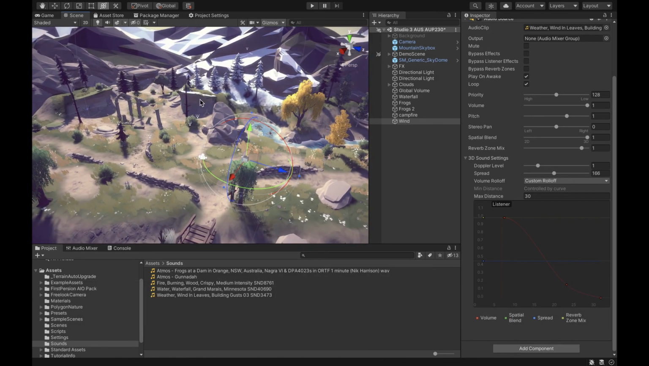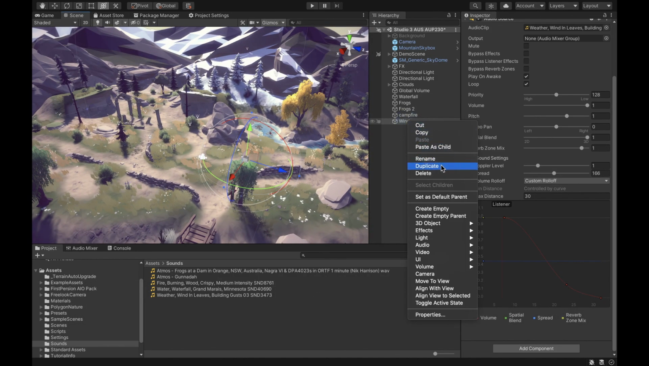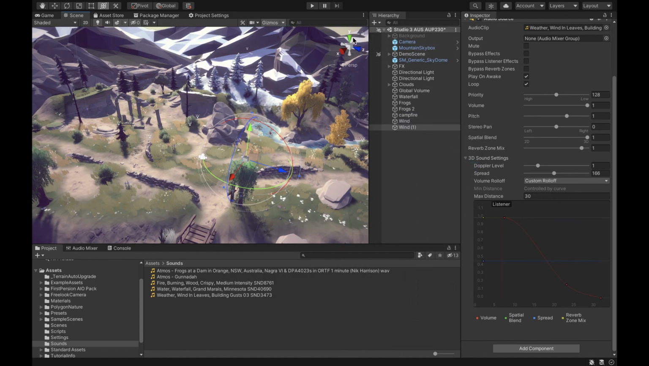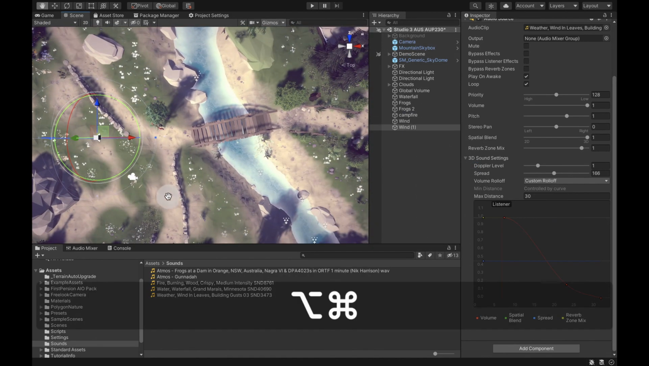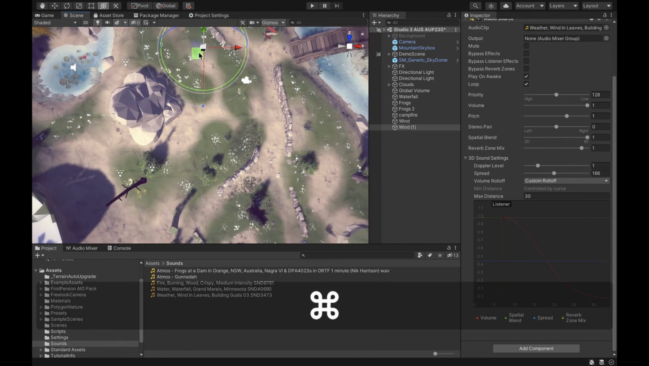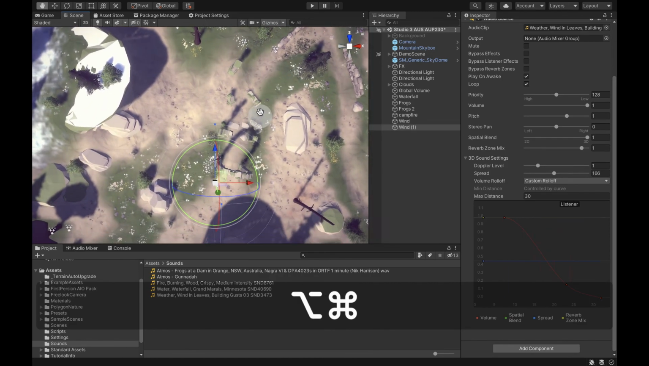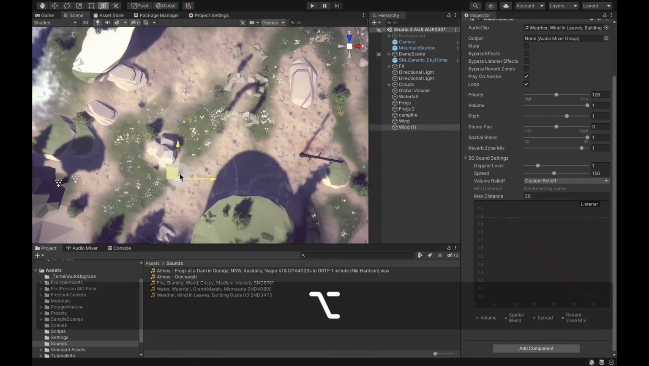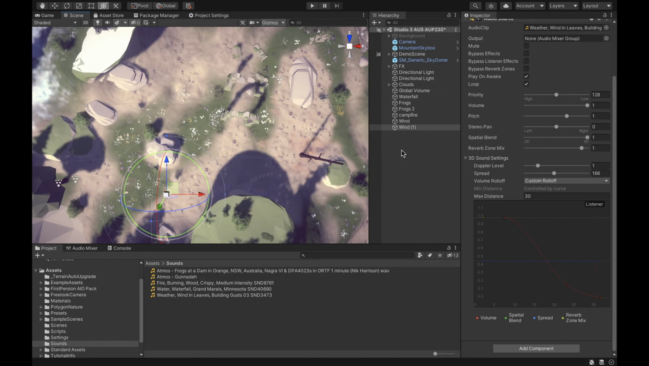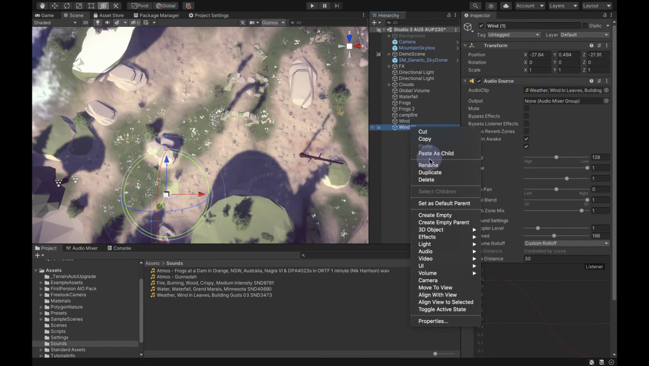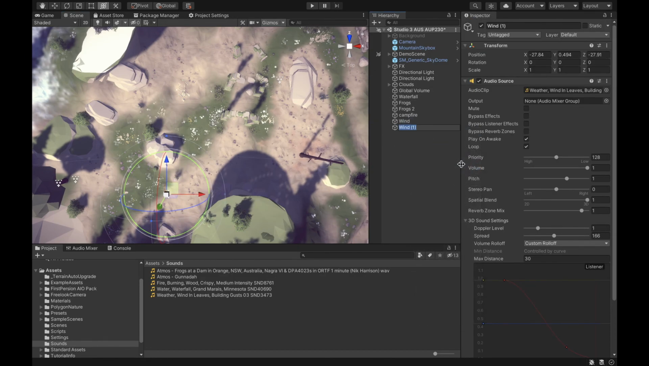And there was another wind area over there. So we can simply duplicate that. We'll go to the top-down view, and we can just drag this second wind gust into this area. I think it was next to that rock there. Great. All right. And good to rename this.